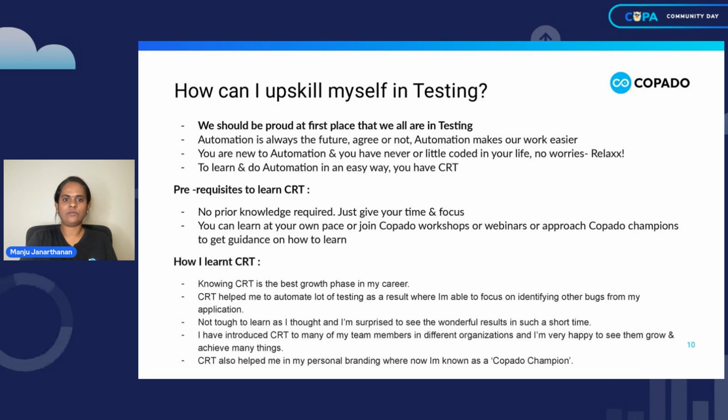How can I upskill myself in testing? Being in the testing space for so long, I've seen a lot of people, my colleagues, my network, come and ask me, see, we are in functional testing and we are not sure what to do next, right? Is there some career path, or how should I brand myself? How should I upskill? Automation, I'm not sure of coding. I'm very scared of coding, so what to do next, right?